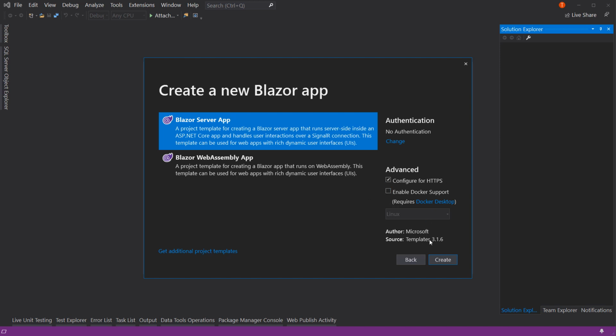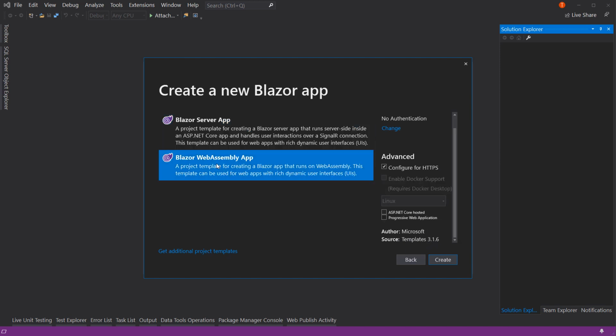All right. Now, right now I'm using template version 3.1.6, and this comes with officially .NET Core 3.2. So this is the latest and greatest. It came out in May of 2020. Now it's early June of 2020, actually mid-June. So we're going to cover what Blazor WebAssembly is and how it's different from Blazor Server.